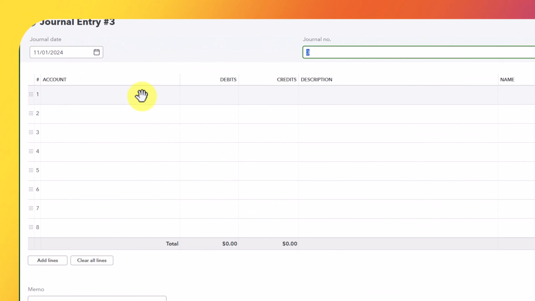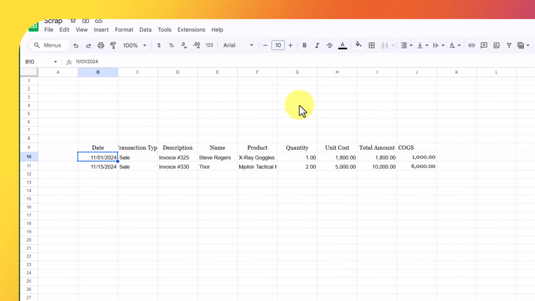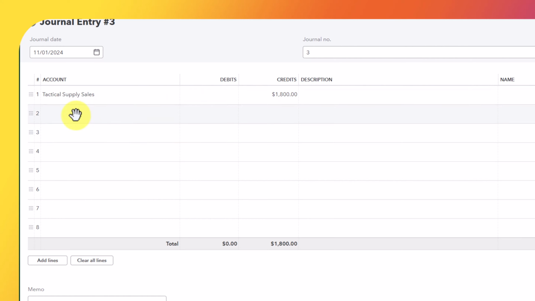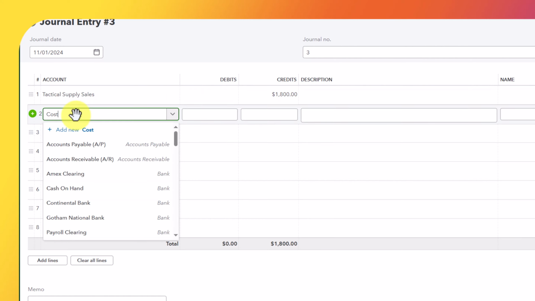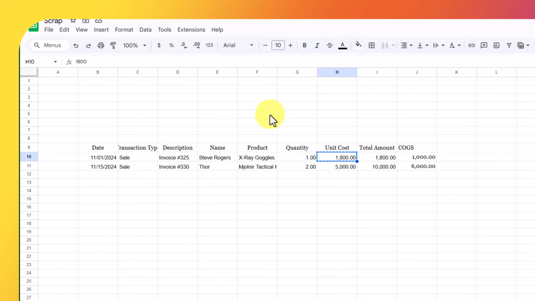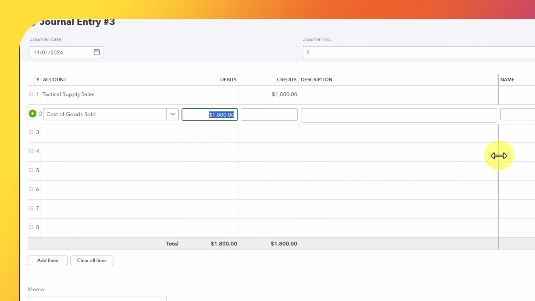Okay, and the first thing we have is going to be a debit, right? Or actually, let's start with the income, right? So we'll credit income for $1,800. Okay, and this is going to be tactical supply sales. Okay, now we need to debit the cost of goods sold, right, to get that part done. Okay, so what was cost of goods sold on this? 1,000.